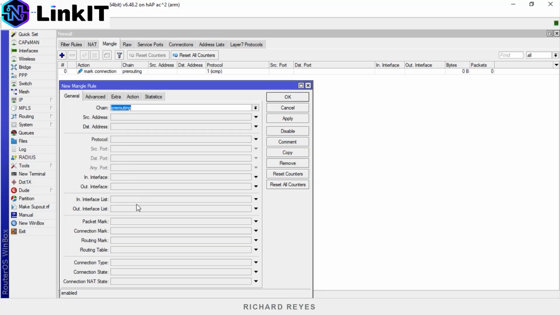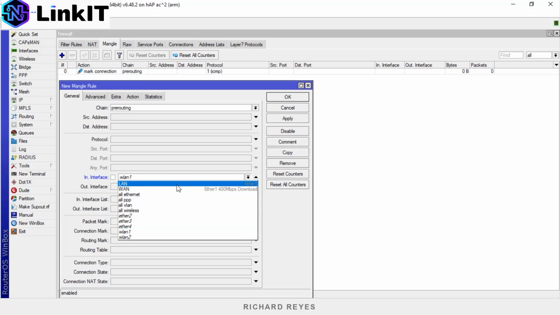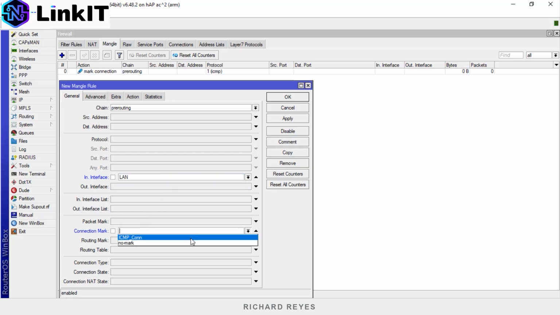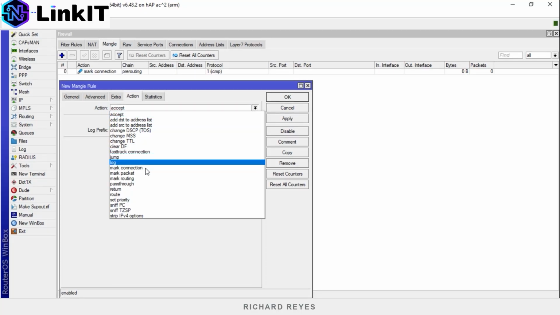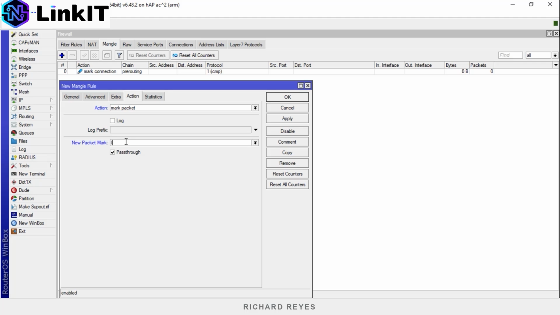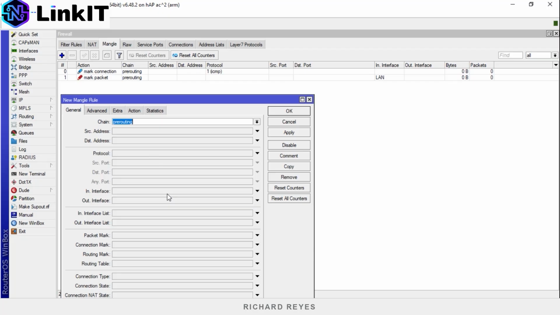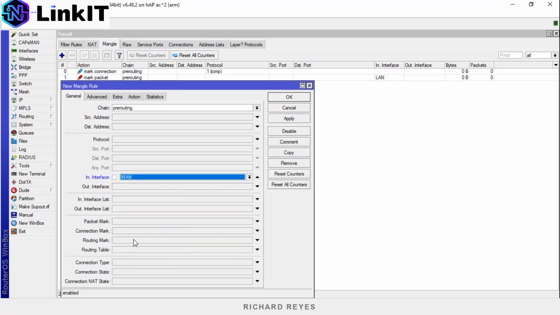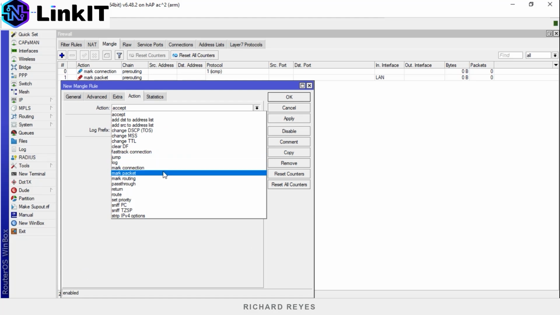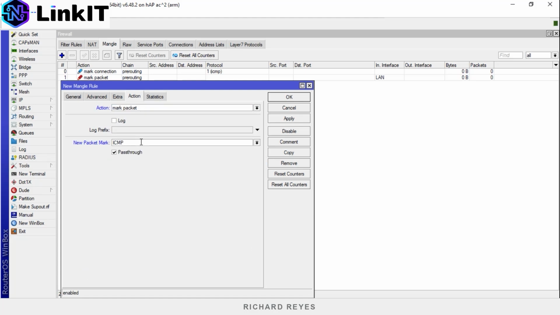Go to the General tab, Chain Pre-routing, in Interface, LAN, connection mark ICMP, action mark packet, new packet mark ICMPAP, and disable the pass-through. It's important to disable it. Now we repeat the process, but this time using the WAN interface and marking the packet as ICMP down. And again disable the pass-through. Apply and OK.